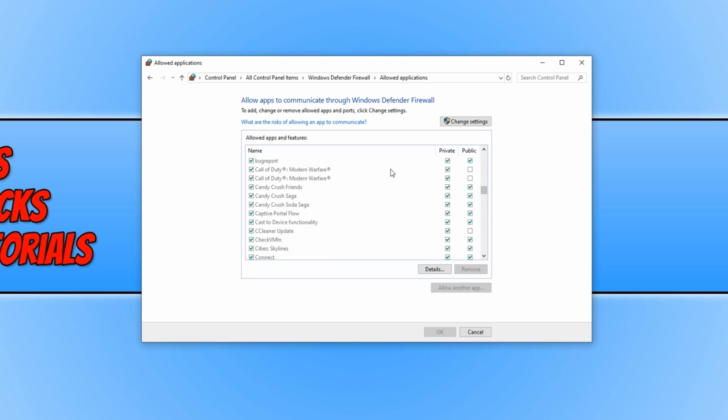Once you have found Call of Duty Modern Warfare, just make sure that the two boxes are ticked under private, and you can always tick the two for public as well. You do need to click on change settings at the top to be able to change these options. I'll just do that now quickly so you can see it. As you can see, the two ticks are there for private. Like I said, you can tick public if you want and test to see if that makes a difference. Once you are happy, you can go ahead and press OK.